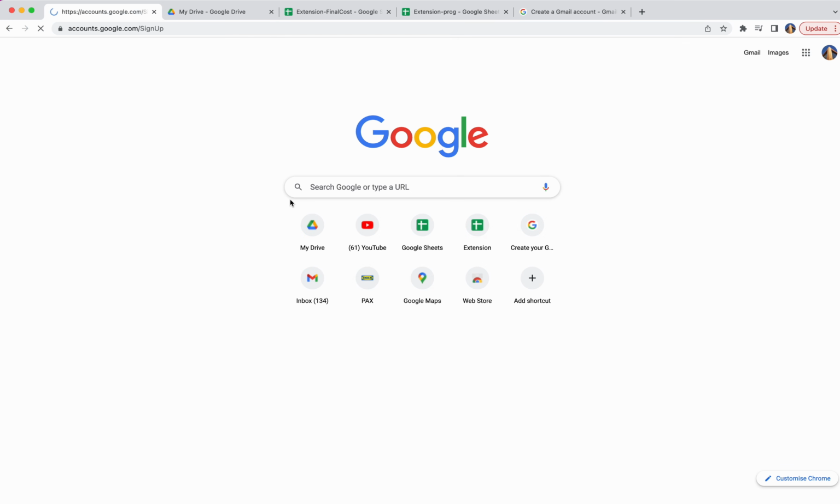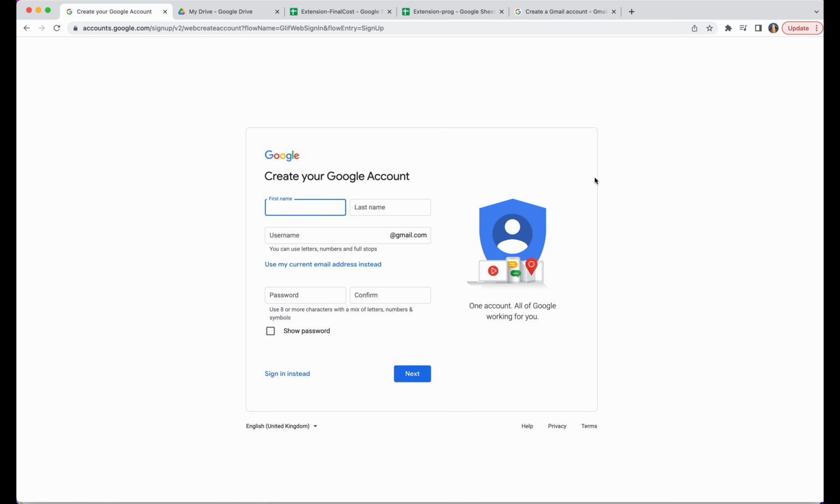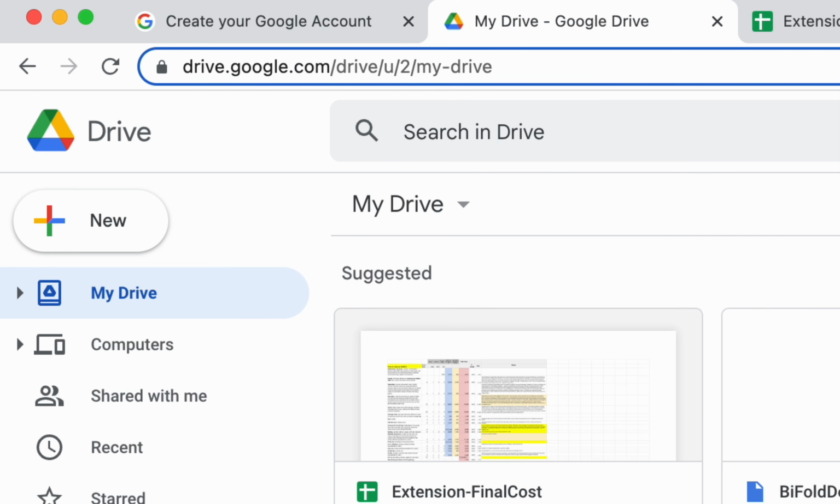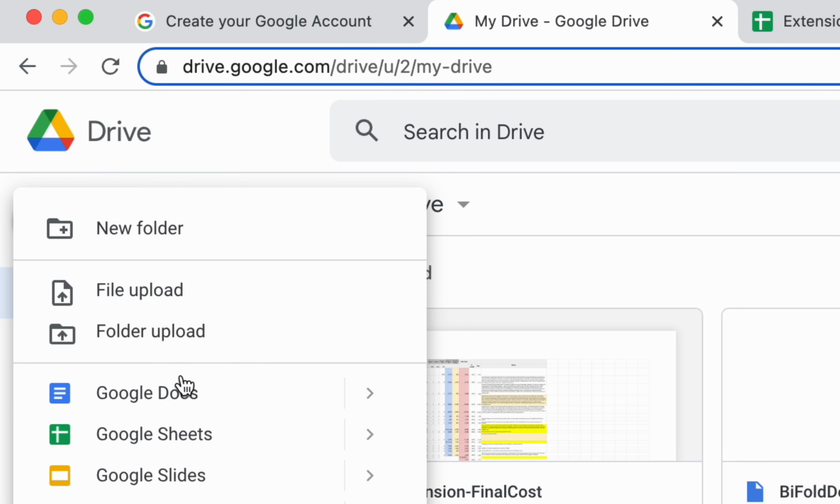Start by opening a Gmail account if you don't already have one, and then head to your new Google Drive. I'm using the Google Office Suite here because it is free to use, and don't worry if you prefer Excel, we'll get to that in a minute. Here I can open a new spreadsheet with Google Sheets.